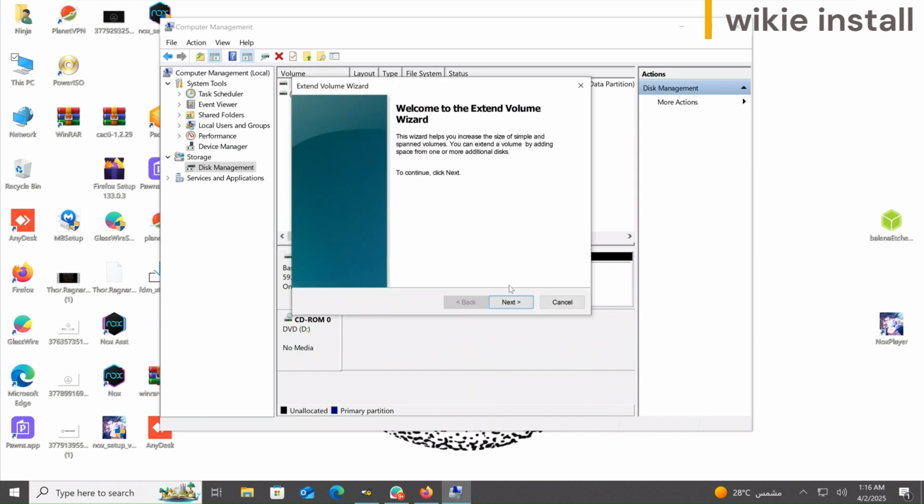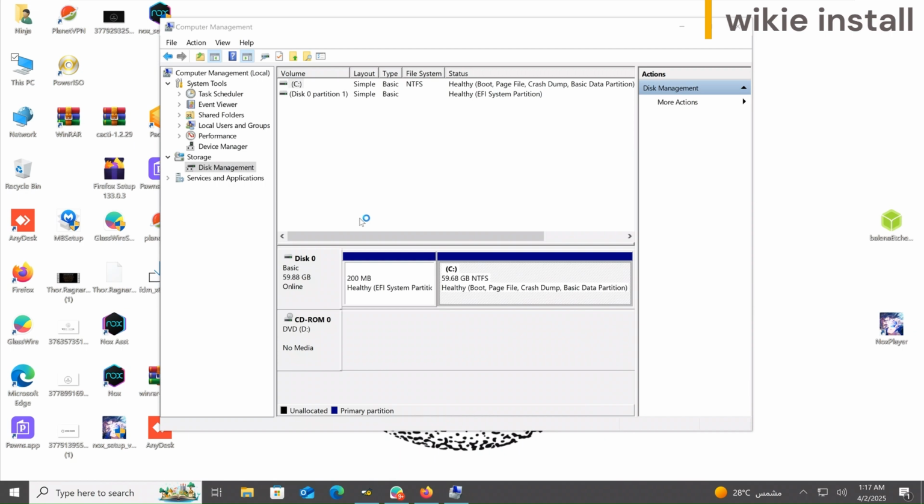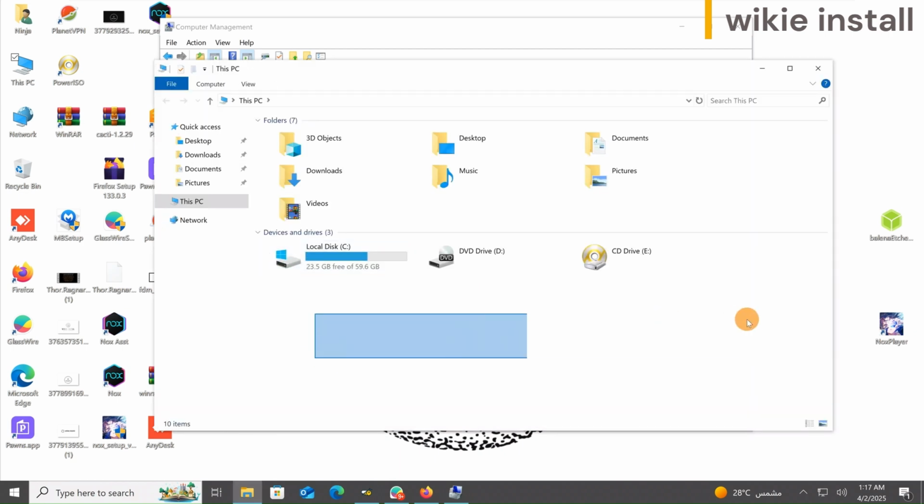And we're going to go back to the C drive, Extend Volume, next, next, next, finish. And here is everything, we get everything back. Double click on This PC again.